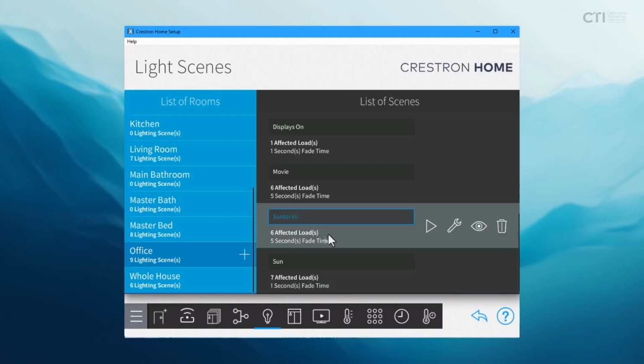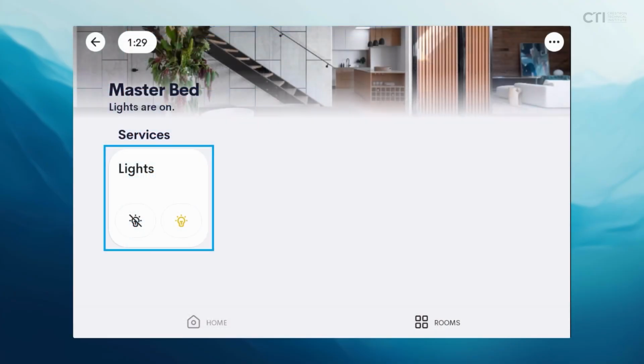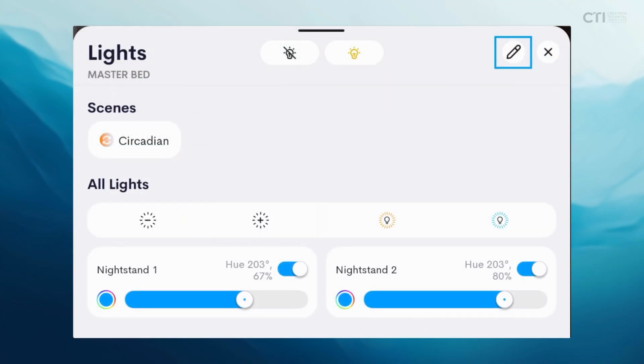Now we want to change the color of the bulbs for each scene. You cannot do this in the Crestron Home Setup app. You have to do it on the touchscreen itself. On the touchscreen, select the room you would like to change and press the Lights button. After you press the Lights button, press the Edit button on the top right.